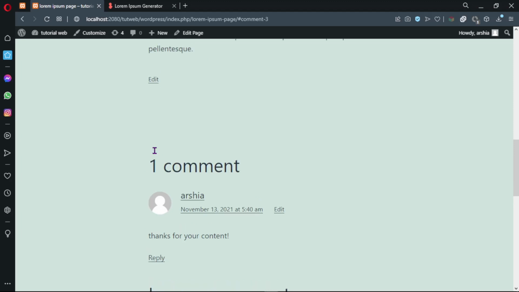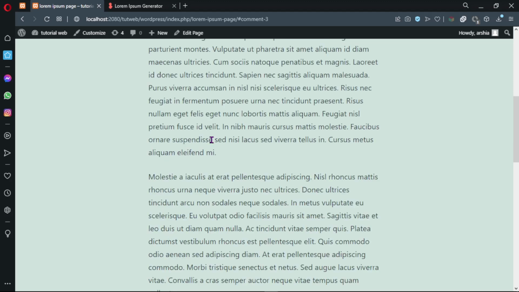Now if you want to delete those comments and let it be gone, just come here, uncheck these, update, and let's see what happens. It's updated. We come here, refresh it. As you can see, comments are not allowed anymore. Comments are closed, but we still have this comment here.